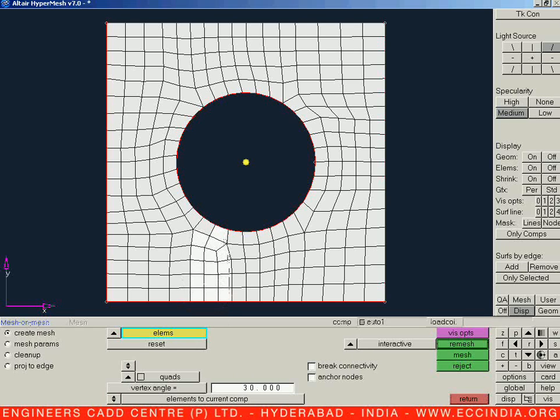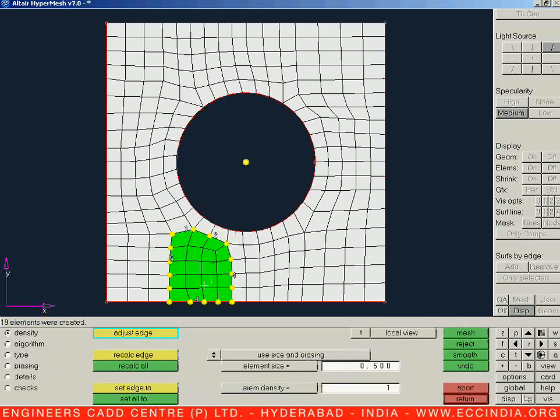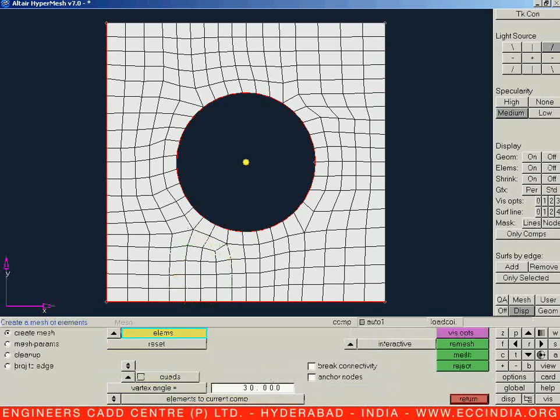Again, let us select on the bottom side. Let us unhighlight this particular element. Let us say mesh. Reduce your numbers. Try to modify and then say OK. Select the horizontal bands.